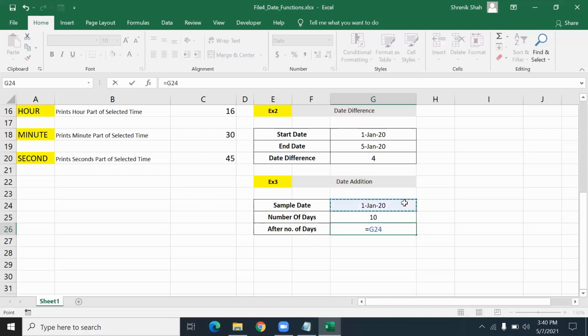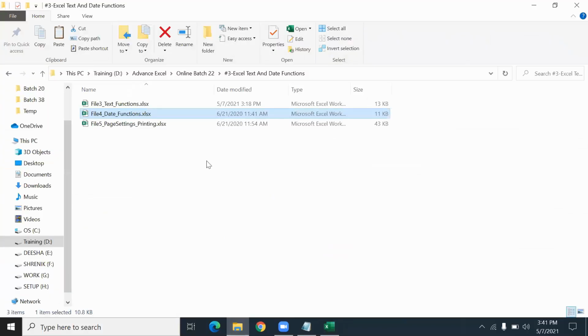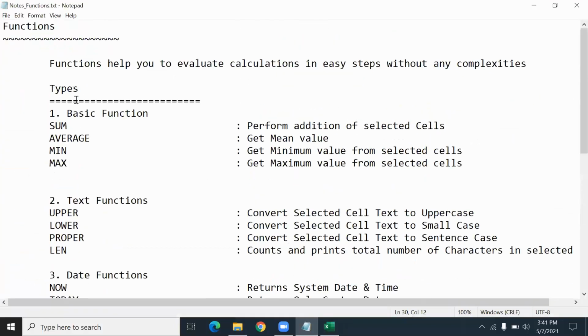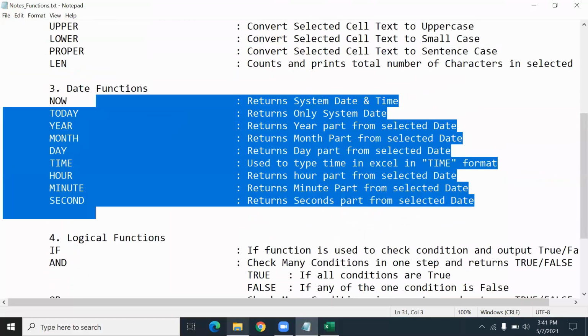In the first date, you add 10 days, then it prints 11 January. If you add 3 days, it prints 4th January, like this. So these are all the date functions. So now I have covered the functions basics, text, and date related functions.